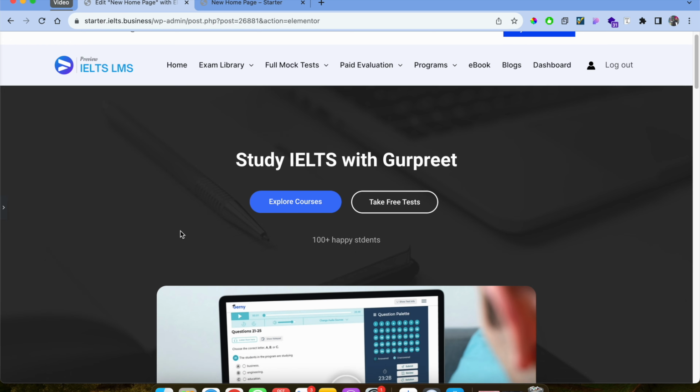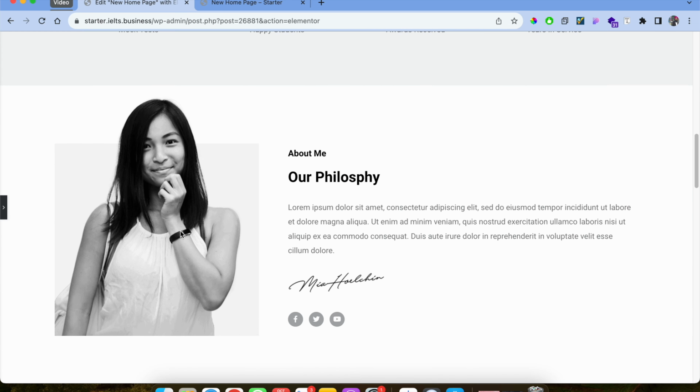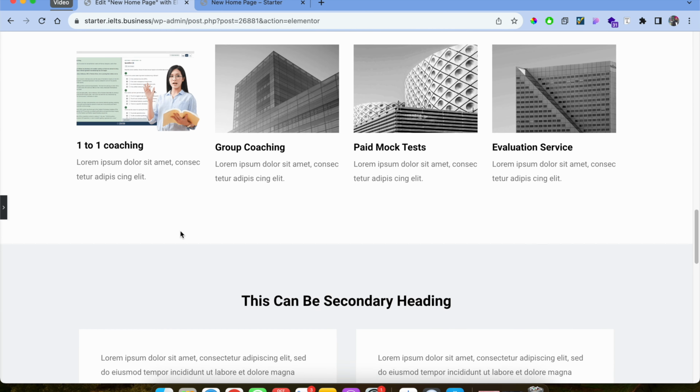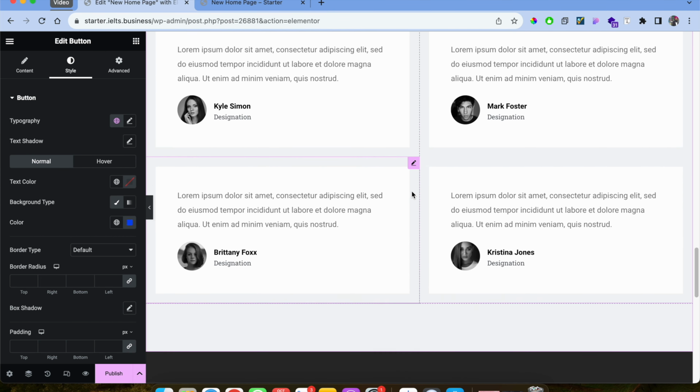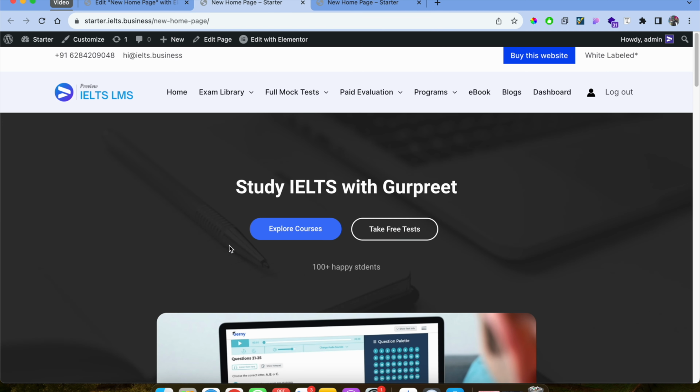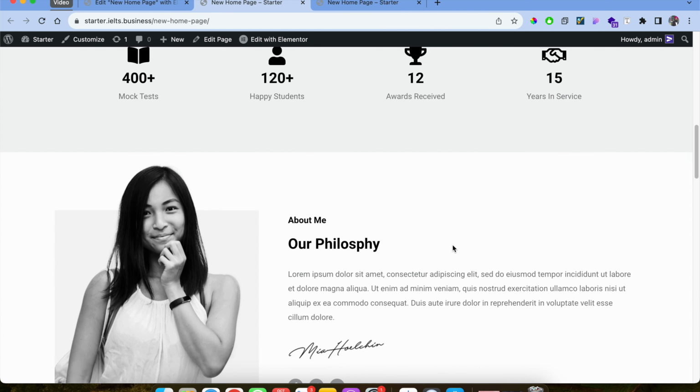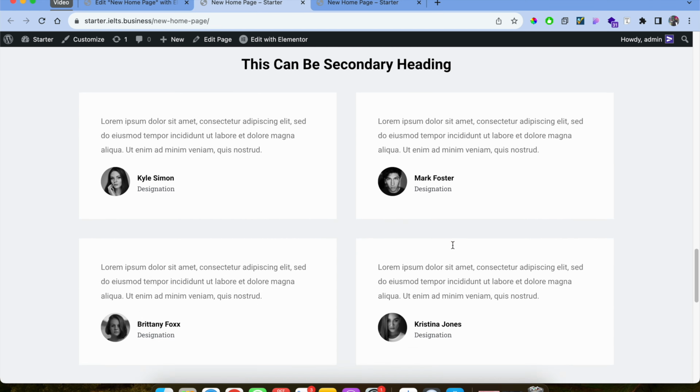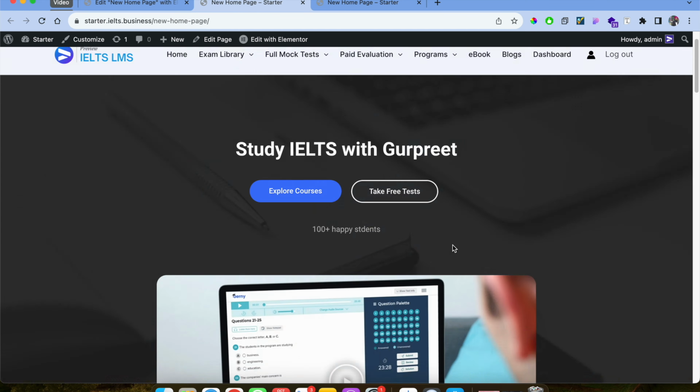So this is how you can build a landing page with inbuilt templates. There are a lot of designs you can explore. Now after previewing the page, click on publish. Now the page is ready. You can have a look at the page. So this looks really good, really professional, and we did it using free tools and free plugins.